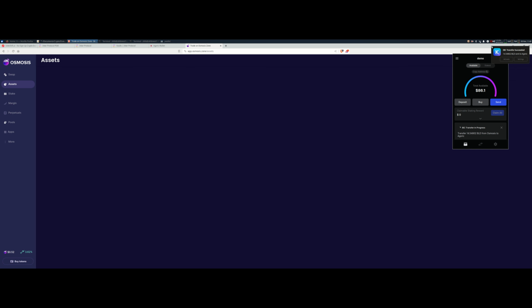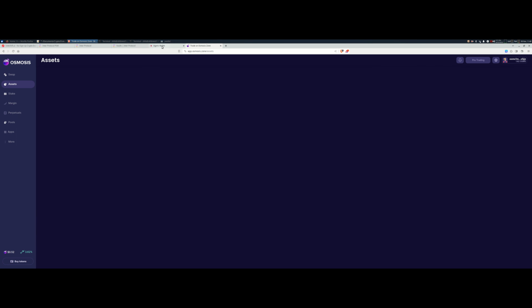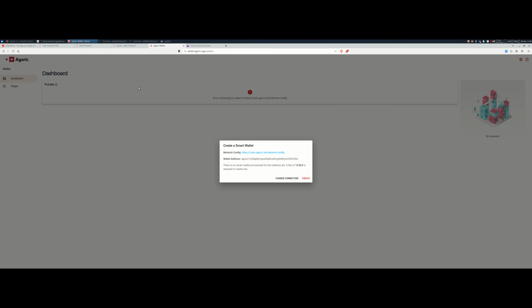We'll let that finish here, and there it goes. So now, close that out. We have the BLD on the Agoric chain and the Atom on the Cosmos Hub chain, which is what we want. So next step is, because we withdrew the BLD, now we're going to create an Agoric smart wallet. So we go to wallet.agoric.app/wallet, which is here. Let me refresh this.